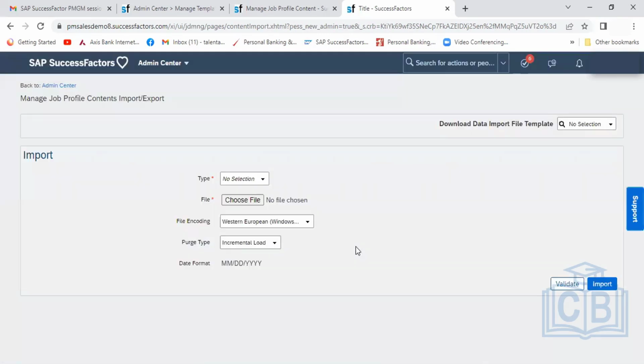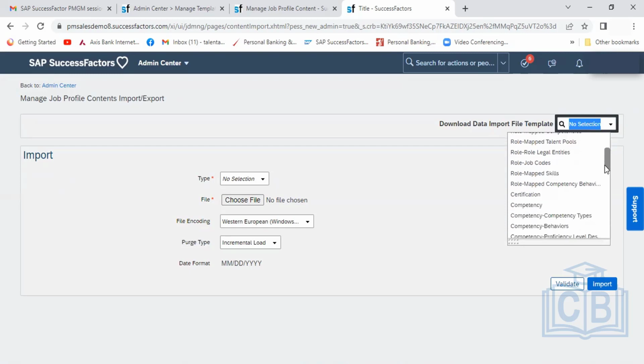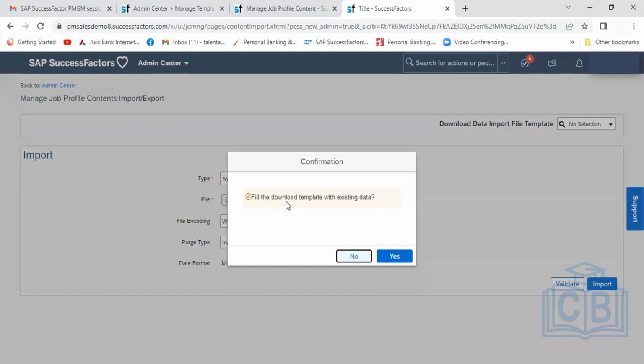When you go here, the first thing you do is download a blank template. Here you can see all the competencies and all the sections. When you click on this competency, it asks whether to fill the download with the existing data. If you want the existing data, all of it will come. If you want to fill in a blank and then import, click on no.